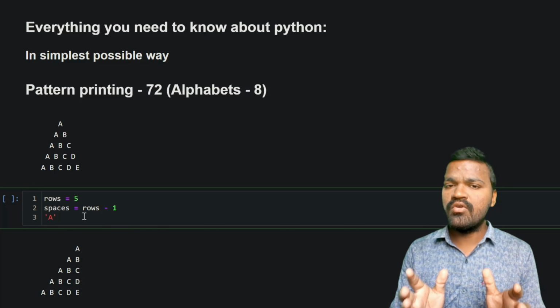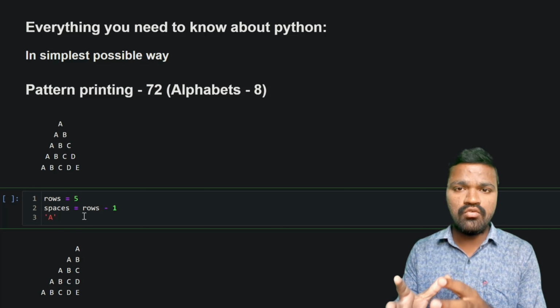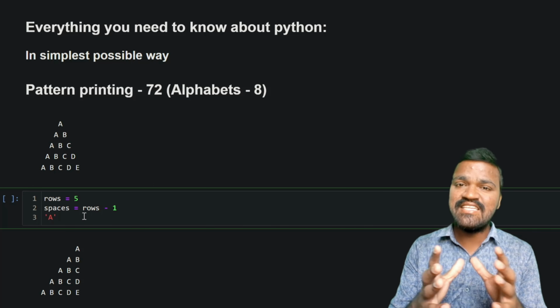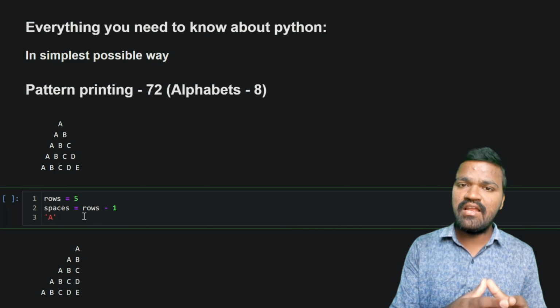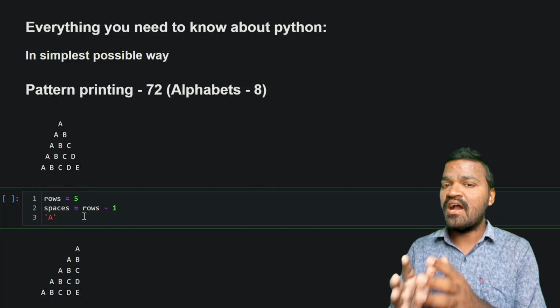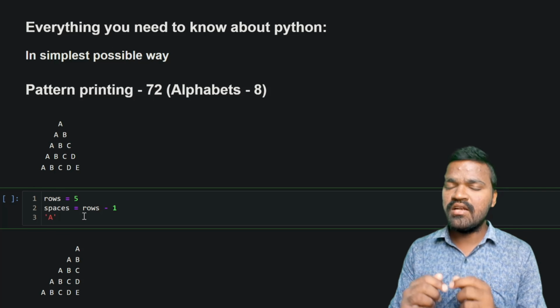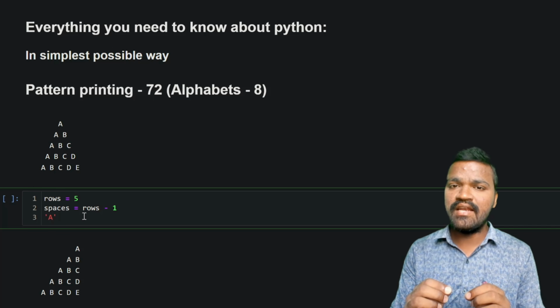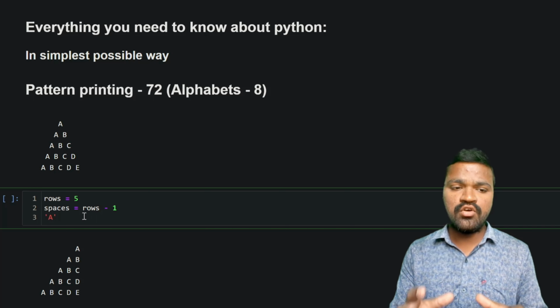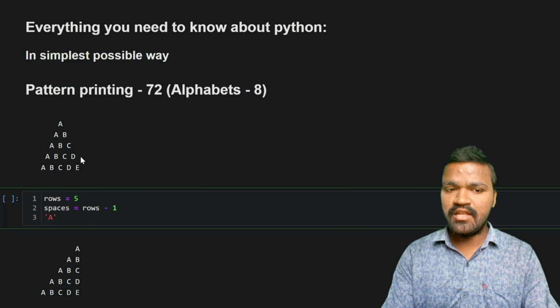If you don't know how these ASCII codes work, and if you don't know how to convert these alphabets to equivalent ASCII integer values and equivalent integer values back to ASCII alphabets, watch my first video about alphabet pattern printing 1, where you will be able to clearly understand this process. For the time being, I will explain what is necessary in order to print this particular pattern.